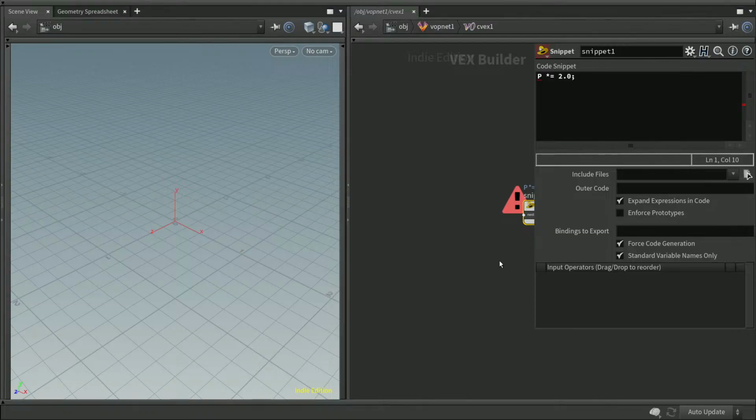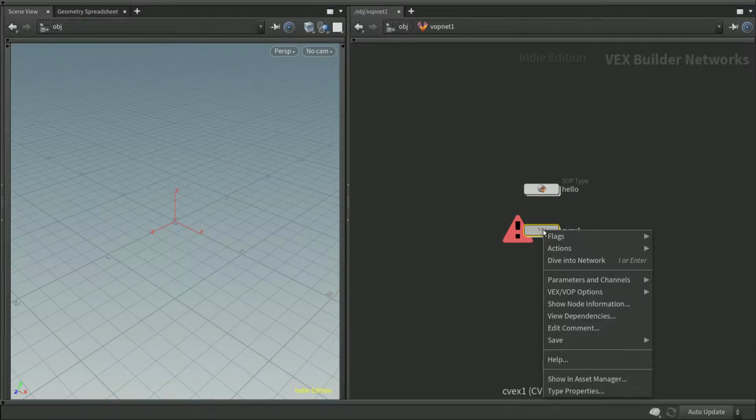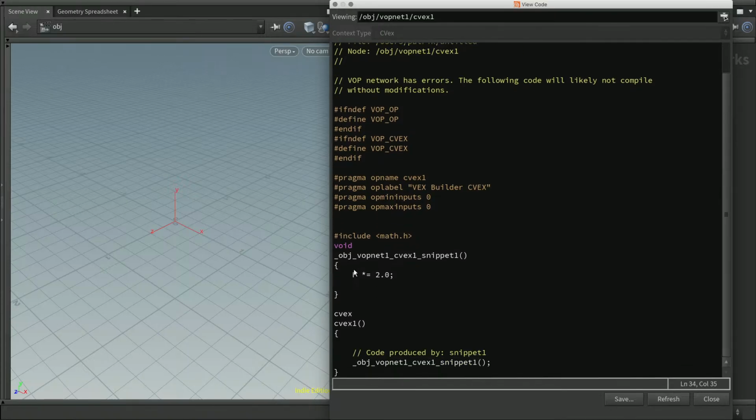So let's look at the code to see what's going on. So let's go up and right click and VEX VOP options, view VEX code. And here we can see P is multiplied by 2. So it looks just as before, and it did work, but you can see here the context is CVEX and not SOP. And in CVEX we don't have P defined as a global variable. So we have to do something else here.